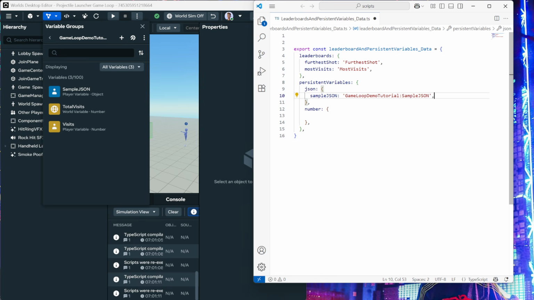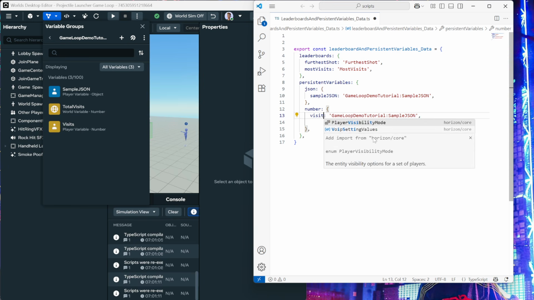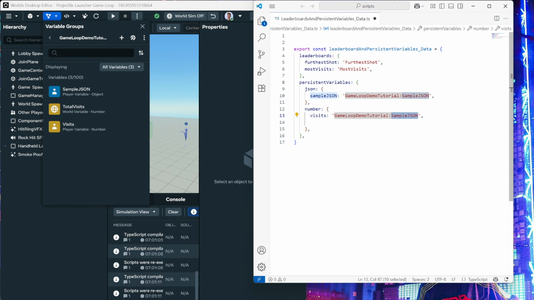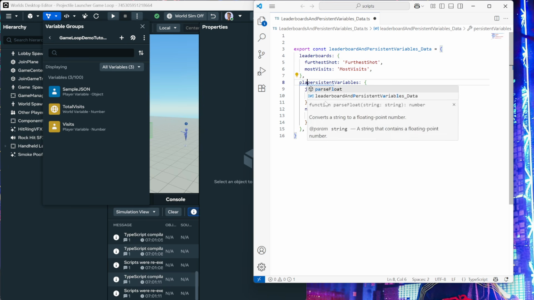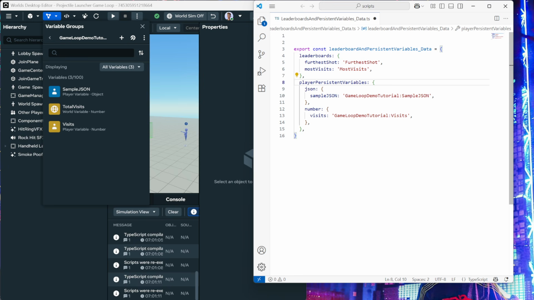And now we're going to just duplicate this, Control-C, Control-V, Alt arrow down into number, and we'll replace this with the first number one, which is total visits. Notably, this is a world variable, and I really do think those should be somewhere else. So let's go with the player variable visits. Let's do that first. That makes sense. And then we'll change this to visits. Perfect. So now we've set up our player variables. So maybe we'll change this to player persistent variables.